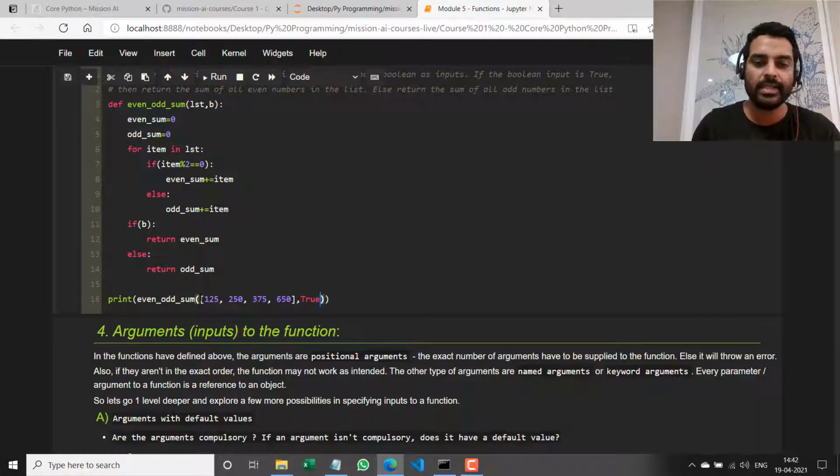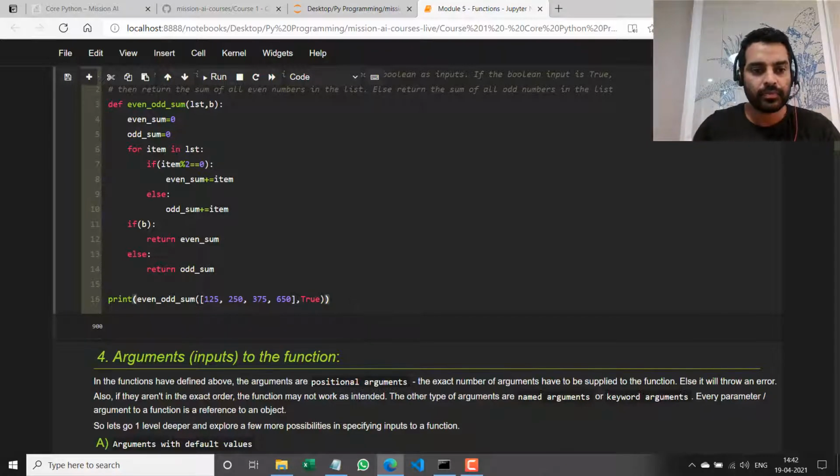Now in the first case, I'll say even numbers. You can see in this list there are only two even numbers and two odd numbers. So the sum of the even numbers is 900, and that's the output I should get, right? And that's exactly what I get here. Now, if I wanted the sum of the odd numbers, I would just pass false over here, and then it would return odd_sum from here, right? And that would be in this case 500, and we get exactly 500.